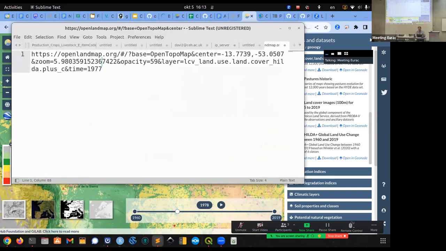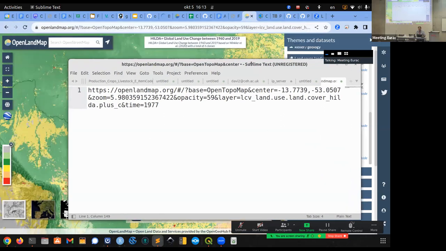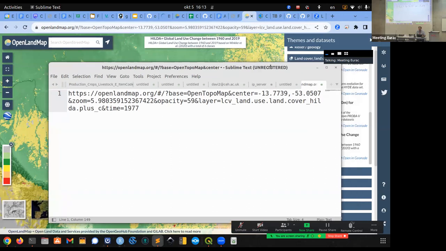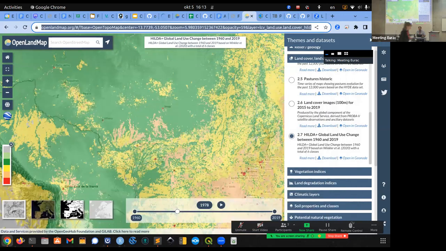So here's the bookmarking system. I have the base layer, I have the center, zoom level, opacity, layer of interest, also year. So it's still a relatively simple bookmarking system, but if I copy this URL and I open it in some browser or anywhere on the phone, you get exactly the same picture. So when you share it, people will see exactly the same. We will improve this bookmarking system, it will be more and more comprehensive. People can also embed OpenLandMap on their websites. And some of them do.